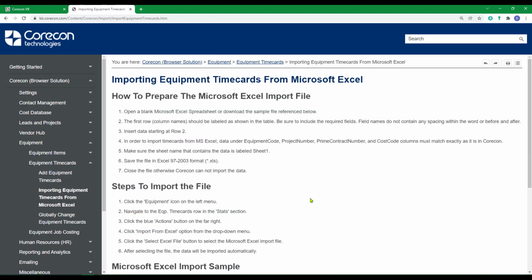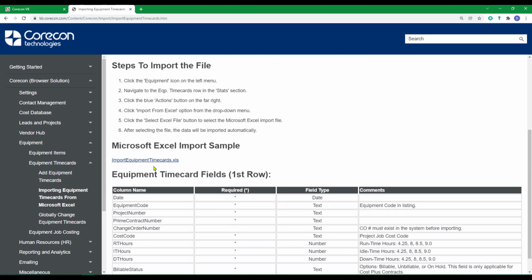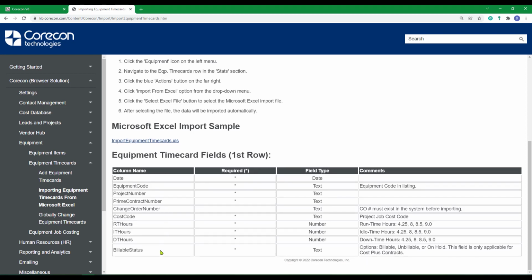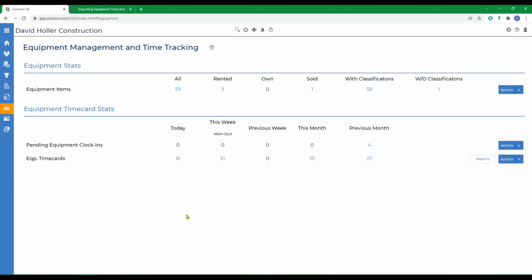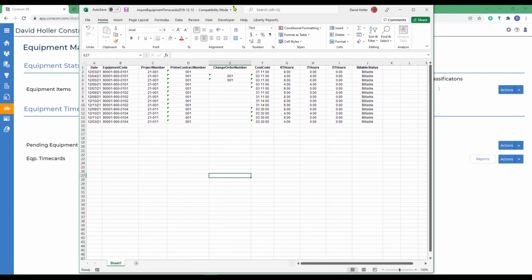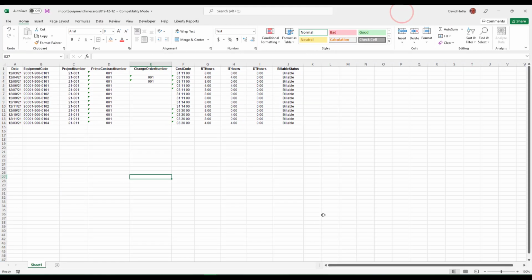Their information and reminders, even the step-by-step instructions, are included here at the top. There is a sample import template already provided with sample data and the list of fields that you can import, including their format. These fields show as the first line on an import template. I've already started one. So let's click back to Corcom V8 in the equipment module. And I'm just going to drag that right here. Several things to point out.